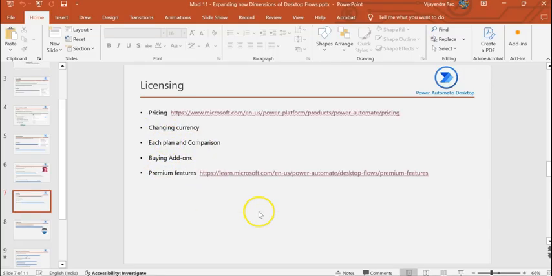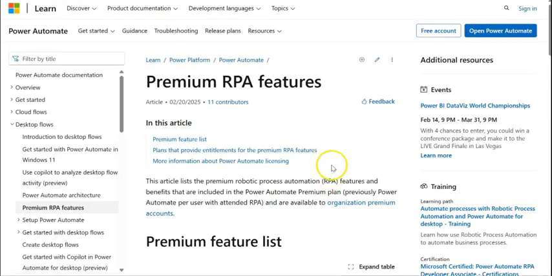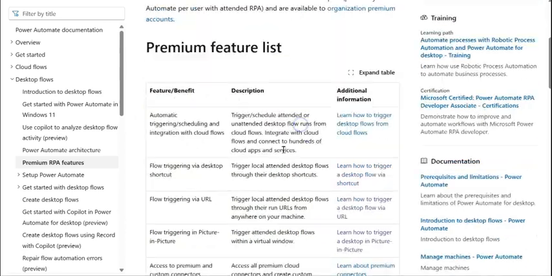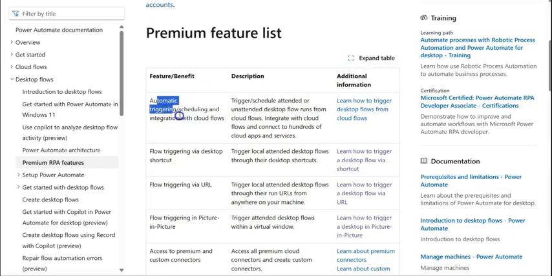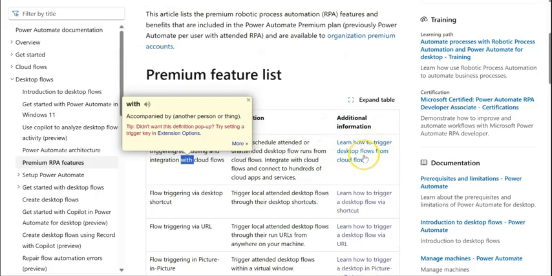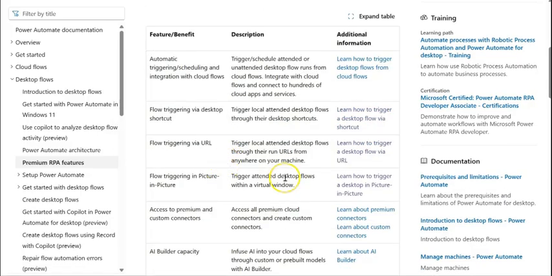Now let's look at the premium features. We took a glimpse in our earlier session at the premium RPA features. The link I have already given takes you to the list of all the premium features. So of course, automatic triggering and scheduling of cloud flows with schedule integration. If you want to trigger a desktop flow from a cloud flow, that is a premium feature. Even if you use the Windows task scheduler to call or schedule a desktop flow, you need to have that premium license.